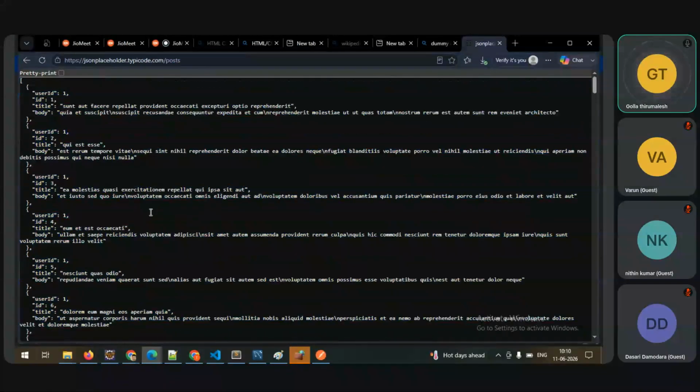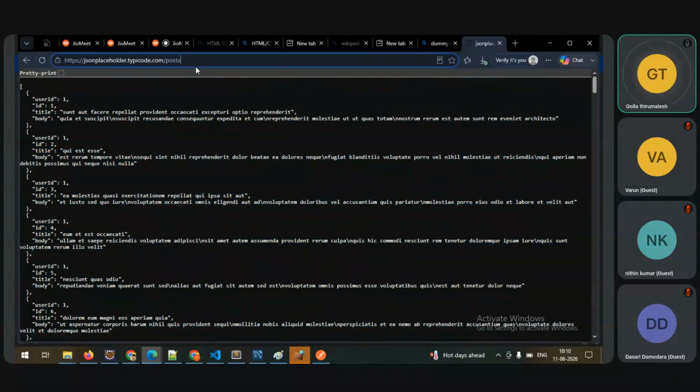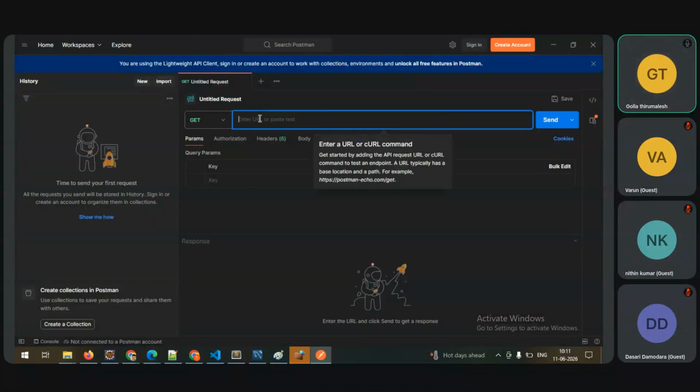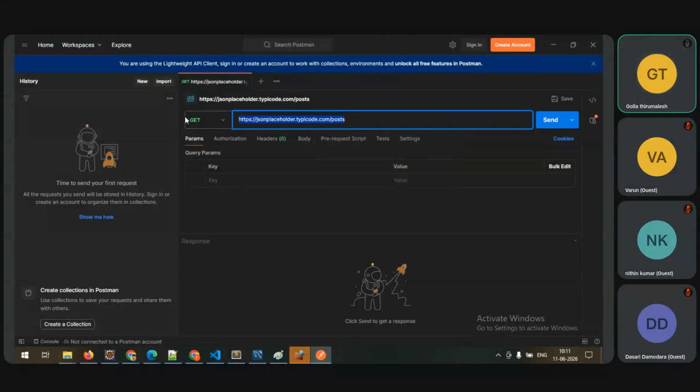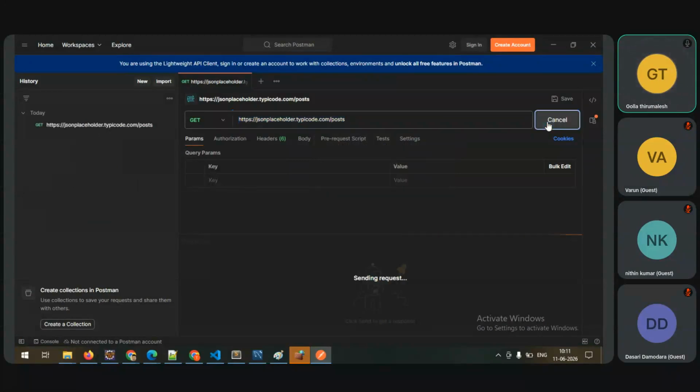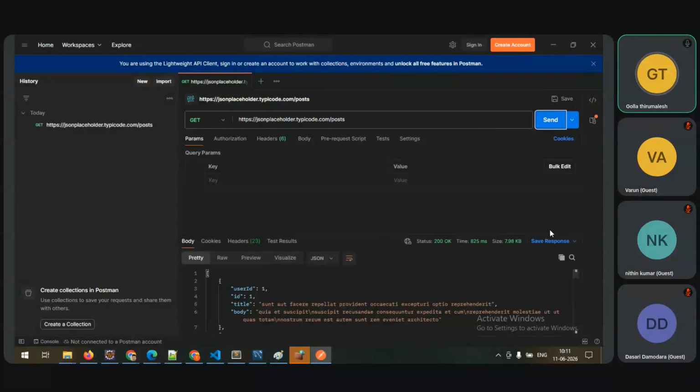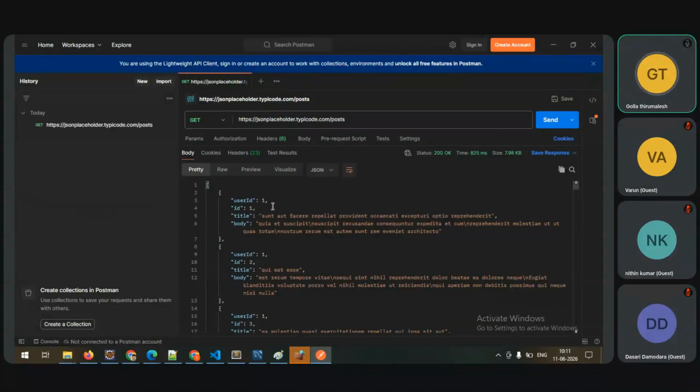So if you want to test whether this backend layer is working or not, whether the backend data is working or not, this is one REST API, guys. This is one API. I want to test whether this API is working or not. So then we can use Postman. See here, this is the endpoint, and I'm sending the request. After that, I'm getting the response.